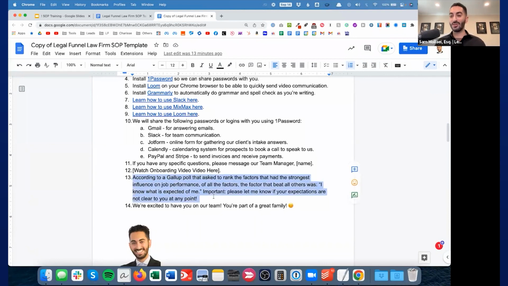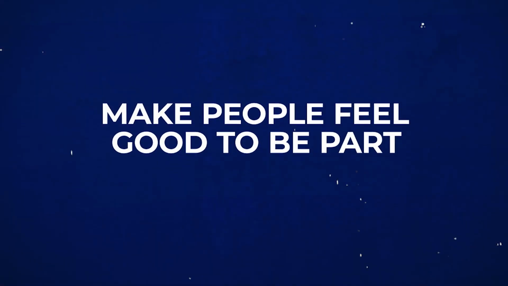And then number 13, which I shared with you, I showed them up front, hey, your performance is based on you knowing what's expected of you. So if at any point you don't know what's expected of you, please let us know because it's very crucial for us. And then a send off, we're excited to have you on our team. You're part of a great family. Make people feel good to be part of your team.